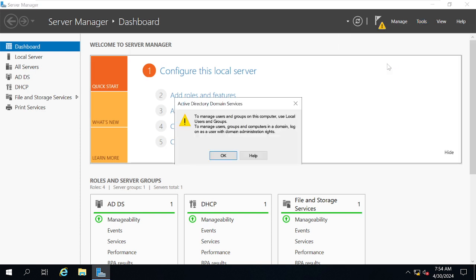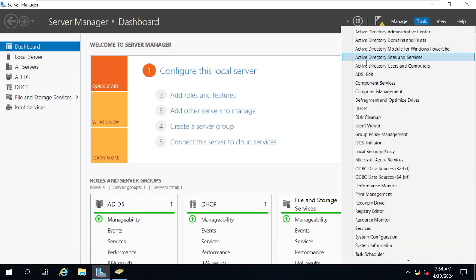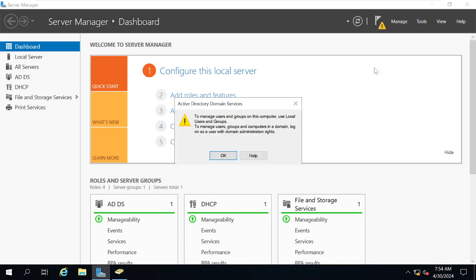See, if you go to the tools now, before you create the Active Directory, and go to Active Directory Users and Computers, it says to manage users and groups on this computer, use Local Users and Groups. To manage the users, groups and computers in a domain, log on as a domain administrator.